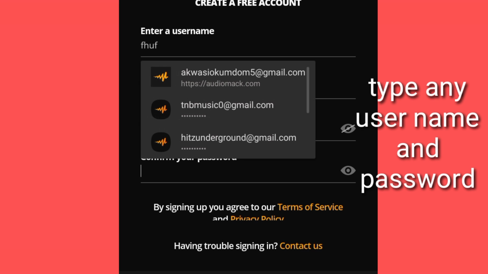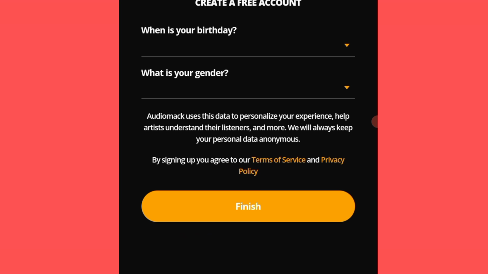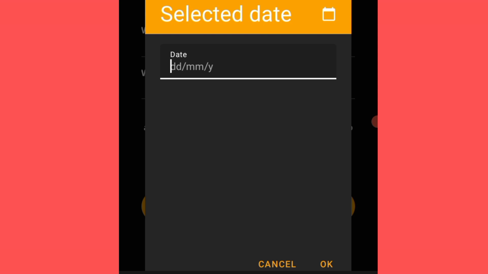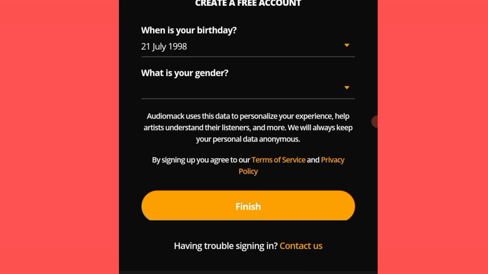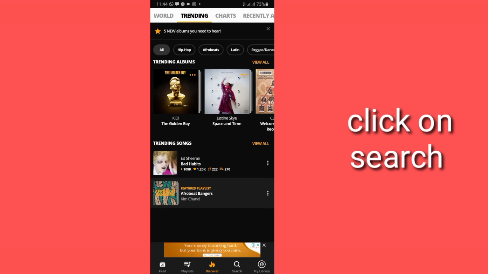1, 2, 3, 4, 5, 6, 7, 8, 9 for the password. Confirm, 1, 2, 3, 4, 5, 6, 7, 8, 9 for the password. Okay, then you sign up and create your birthday. You create any birthday you want. Then the gender, female or male, anything. Then you finish and it will log you in.